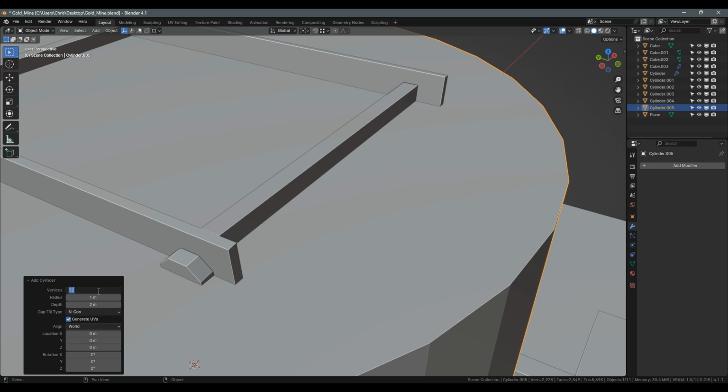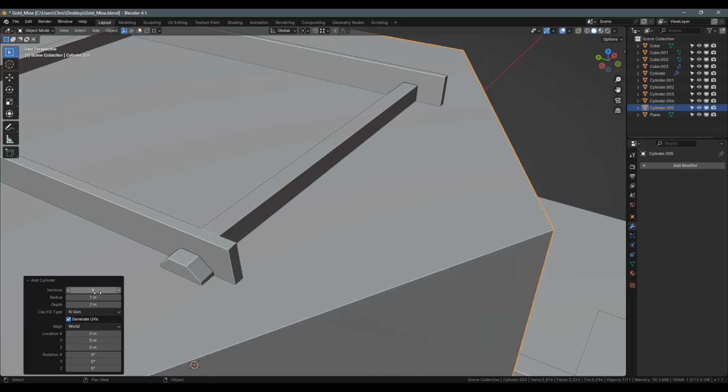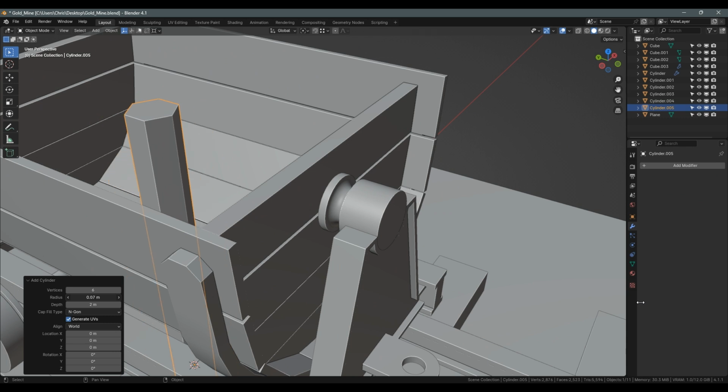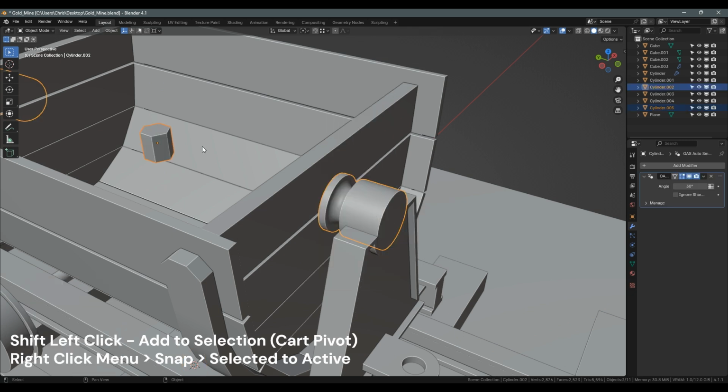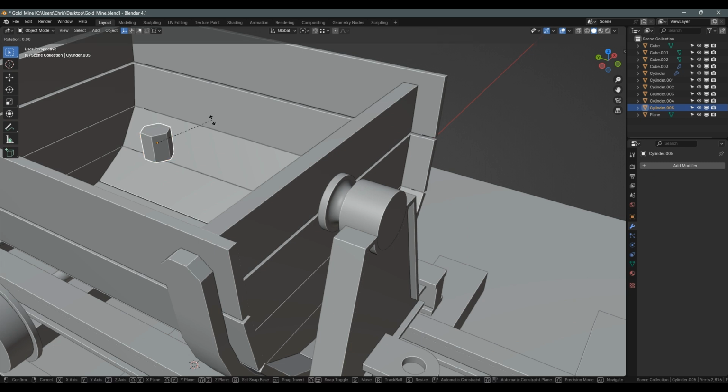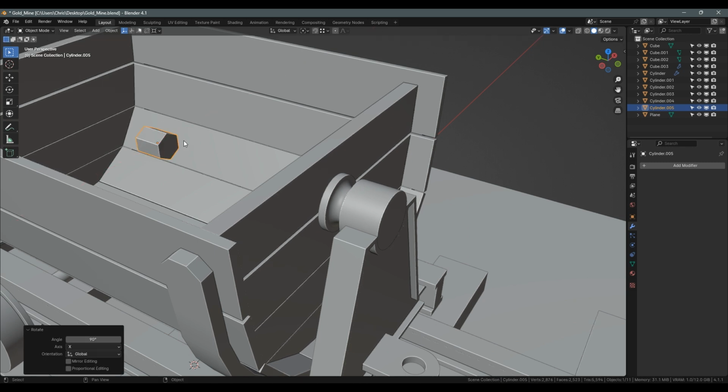Next, I'm going to add in some bolts. So I'm going to change this to 6 verts, so it looks like a hex bolt. Just make it small, and then I'm just going to snap that to the pivot point, to the pivot of the cart that we've got. Rotate it 90 degrees on the X and snap it forward, just so you can see where it is in relation to it.